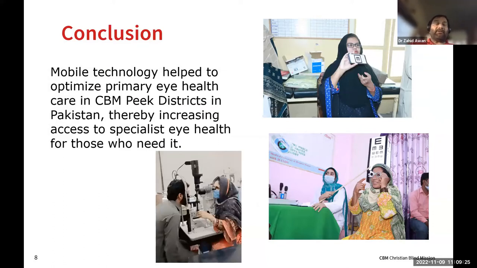My conclusion is that mobile technology helped to optimize primary eye health care in CBM peak districts in Pakistan, thereby increasing access to specialist eye health for those who need it. The major thing that I wanted to let all know is that the technology has created easiness in the life of the people. It has reduced the waiting time. It has reduced the companion issue, the burden the patient had. Now all the services are at their doorsteps.